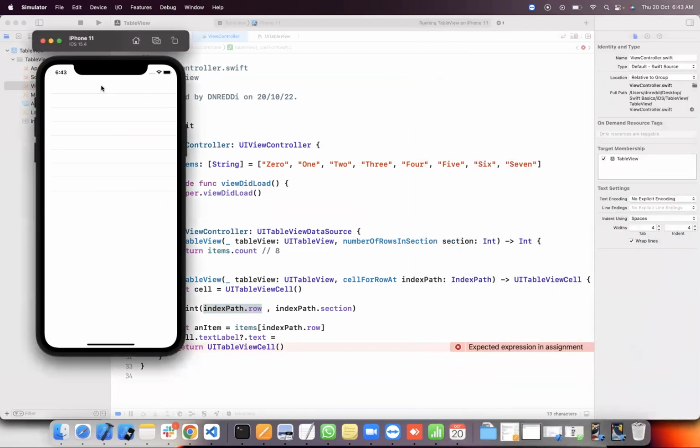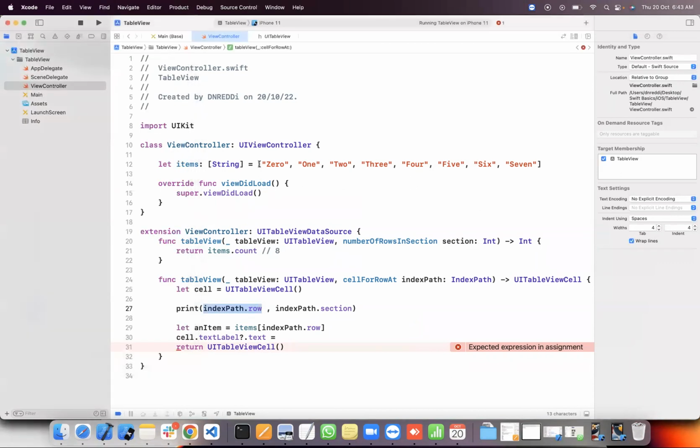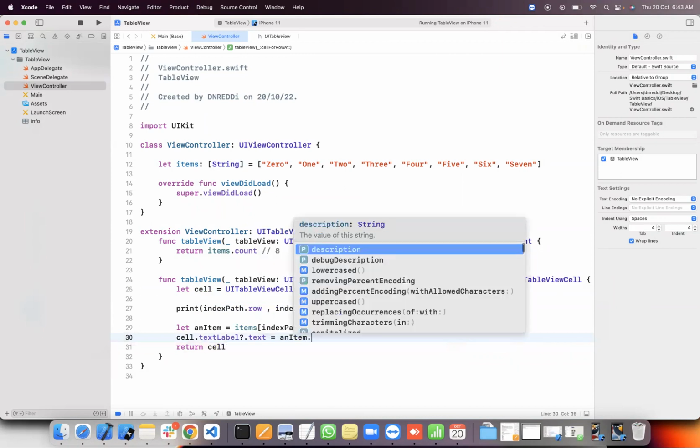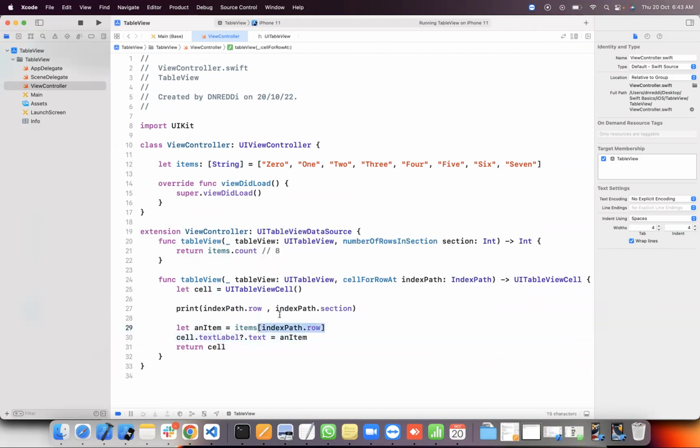Give me the table cell for the 0th cell. First, second, third, fourth, fifth, sixth, seventh: 0 to 7. The index is 0 to 7, actually there are 8 elements. Anyways, we're printing it here. Let me return this. We're typing an item. At the very first time, what is index path dot row here? 0 to 7. This method gets called 8 times. Okay, let me show you that as well.